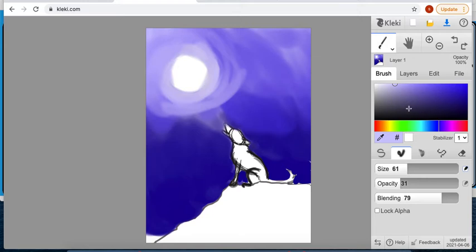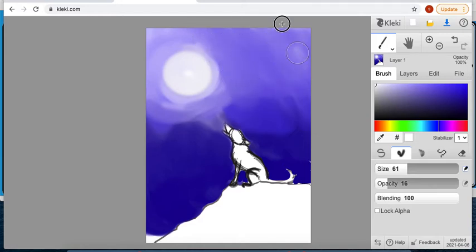Oops, maybe not that far. Put some extra white here. Hello, glowy moon. Now I want to go full in and blend. I just want to get these colors really blended together. So take your time getting your color where you want it to be.